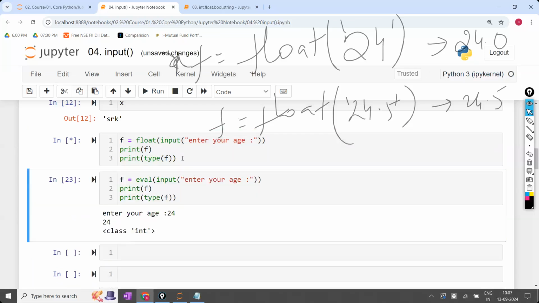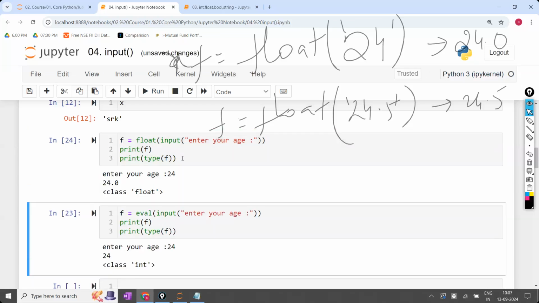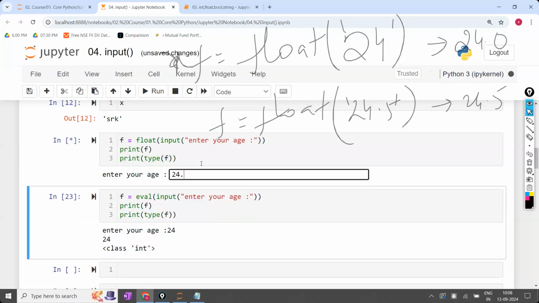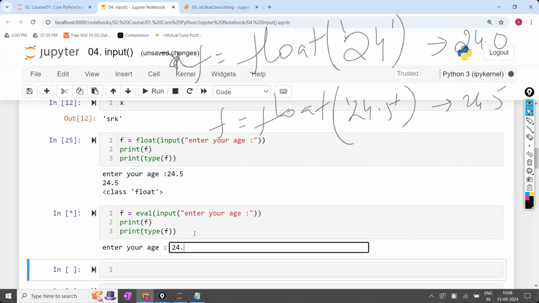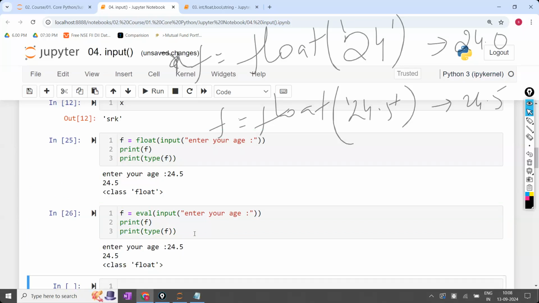When I have entered here, what happened? The same 24 is taken as 24.0, a float type. But when I entered 24 here, it is considered as the int type. Now when I enter 24.5, it is considered as float. Here also, when I enter 24.5, it is considered as float type. So automatically it takes the type.